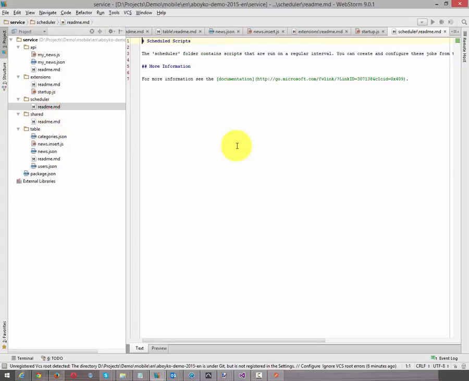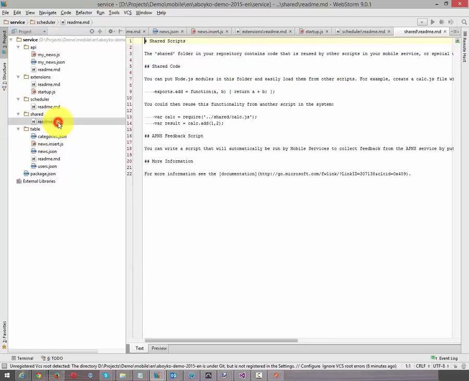Inside the scheduler folder, you are able to define your tasks which will run on a schedule basis. And inside the shared folder, you are able to create shared code, which you will be able to reuse at any place you need to. So let's start from this shared code.